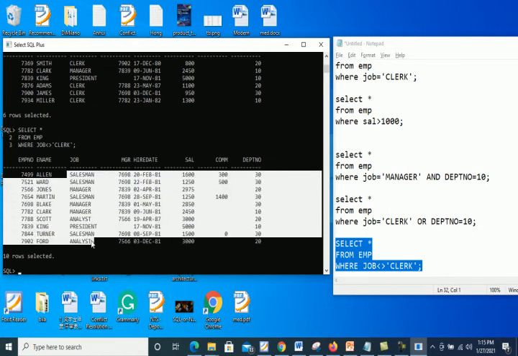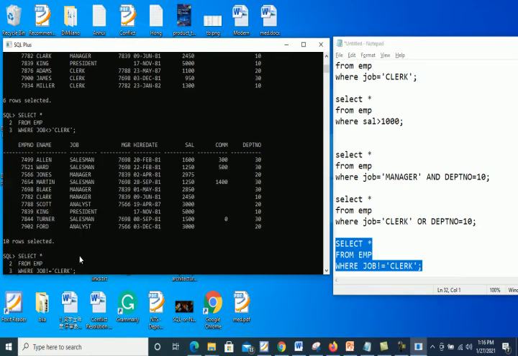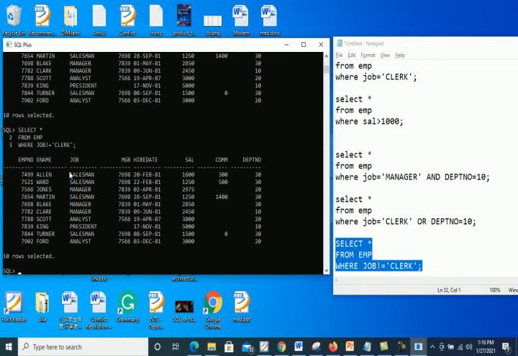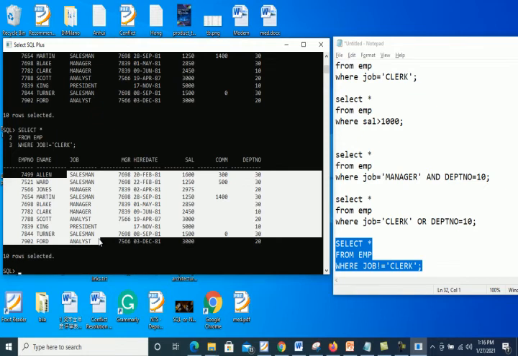Can you see it? And we can also use another operator for the NOT operator. This is also used to represent NOT operator. So here you see there is no clerk. So in this way you can use the AND operator, OR operator and NOT operator.